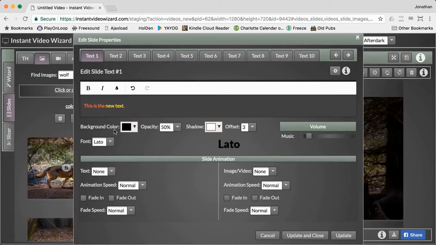We can also change the font that we use. We have a number of fonts available, and you get a preview of what that font's going to look like right here.